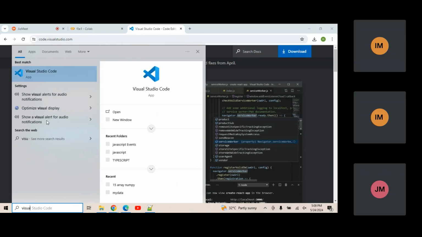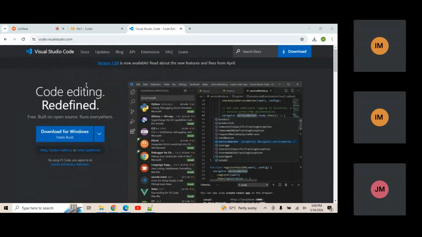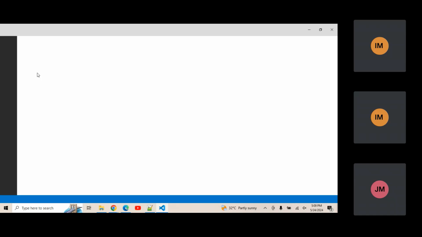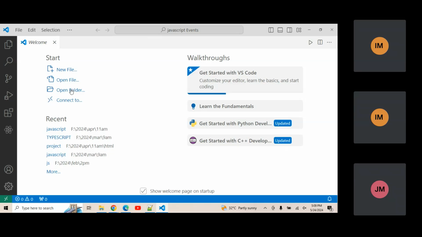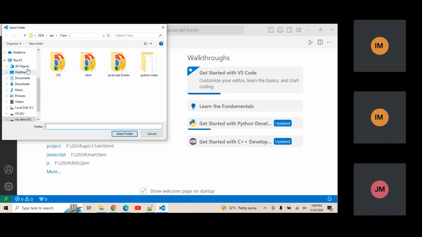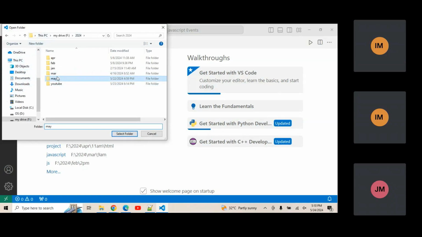Once you install this software, you can open it. This is the software, Visual Studio Code, and once you open it, you can open your particular folder, where you wanted to save your files. So here you will get the open folder option. Once I click on open folder, my files are saved in the May 5 p.m. folder. Now I wanted to select this 5 p.m. folder.